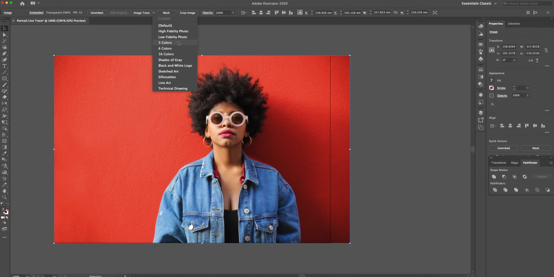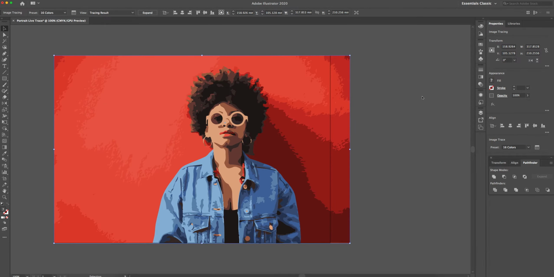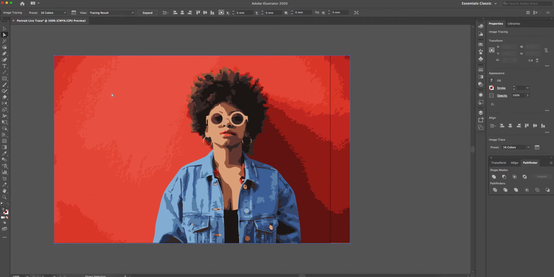Right, so I've gone through all of these, and I know already that my favourite is going to be 16 colours. Let's see what that looks like. Okay, so you can see that every tonal change within the image is picked up. If you click on here, you can see that the whole thing is selected.